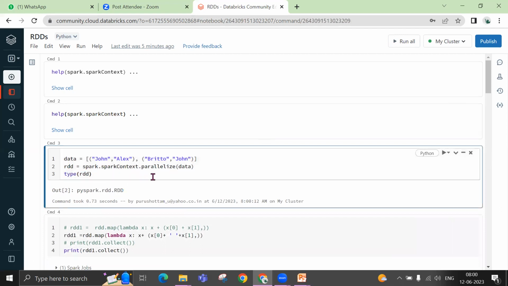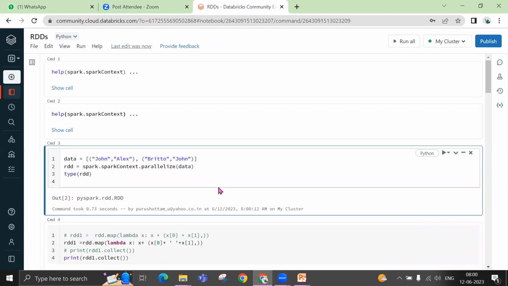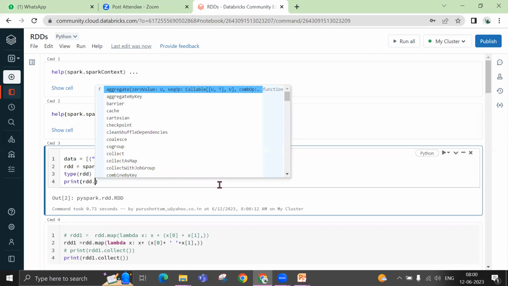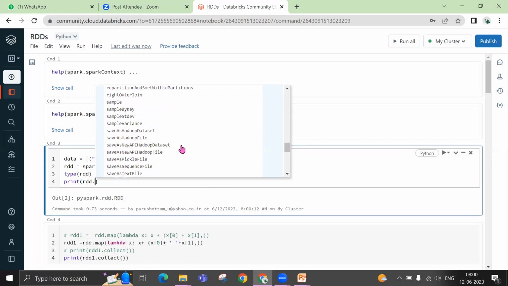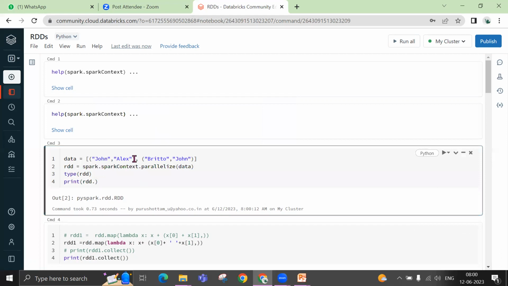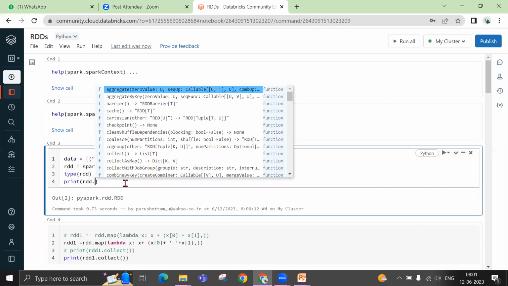Okay, so now how do I see what is there in this RDD? Now this is where you can see these many transformations or functions available with the RDD. Once the RDD has been created, you can see the RDD is created with this data. Now, what are all the different things I can do?